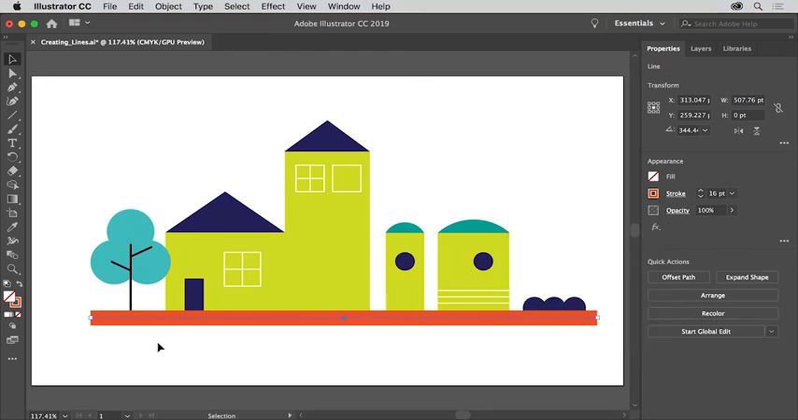Now that you know how to create and edit lines, you can practice creating them by adding to these buildings. Maybe try to add some lines to this window, even changing the stroke color and stroke weight in the Properties panel to the right.